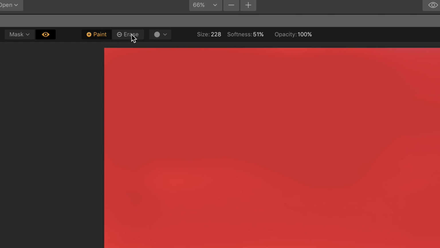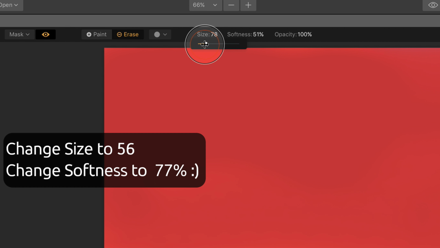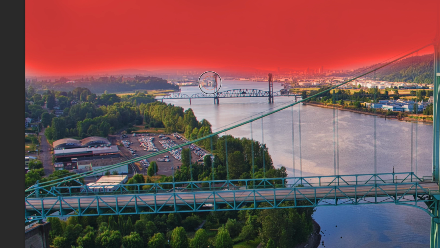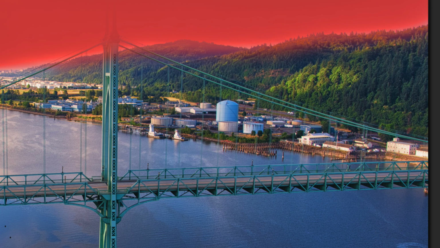Now, I'm going to click on Erase. I'm going to change the size to quite a bit smaller, and change the softness to about 78%. And I'm just going to go in here and clean this up a bit. I'm going to pull some of this out of the city. Because I have Show Mask turned on, it's going to show you the changes that I'm making.